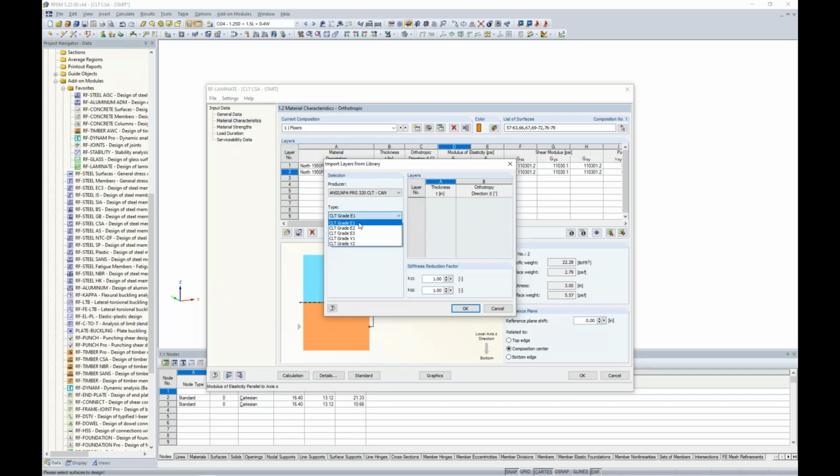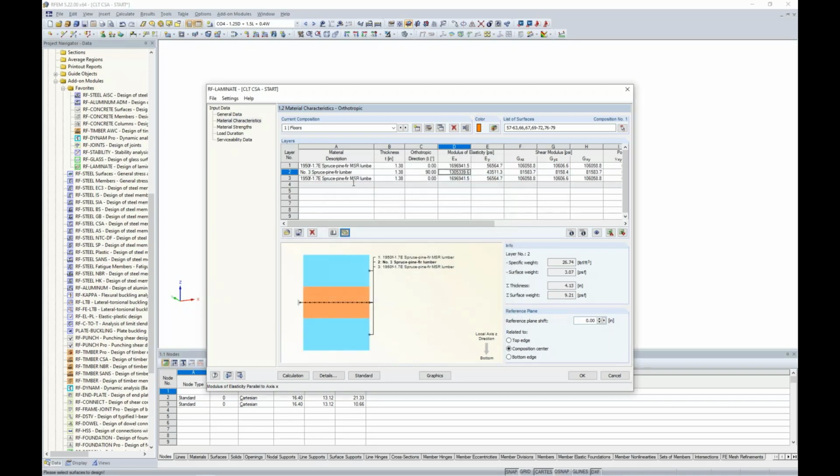Then we choose the type here, which we can choose grade E1. Then we can choose the thickness, which we'll select 105 millimeters for today. And we have our 3 layers generated automatically. So when I click OK, the materials, the thicknesses, the orientation are automatically brought into this table for me based on that specific producer.